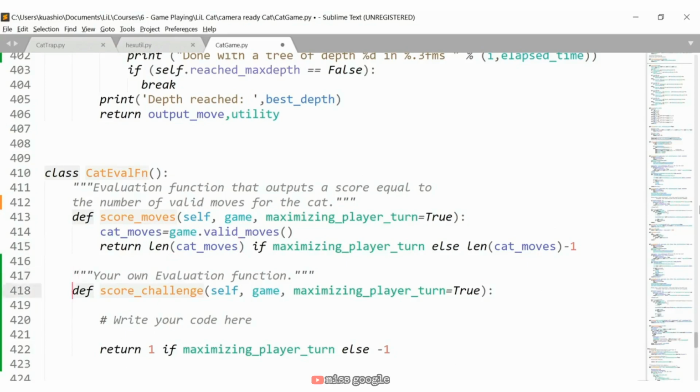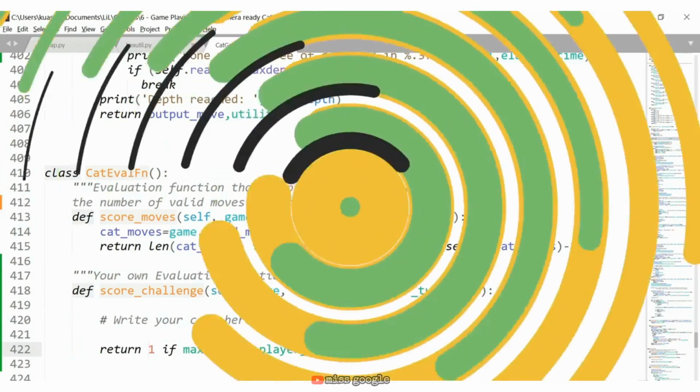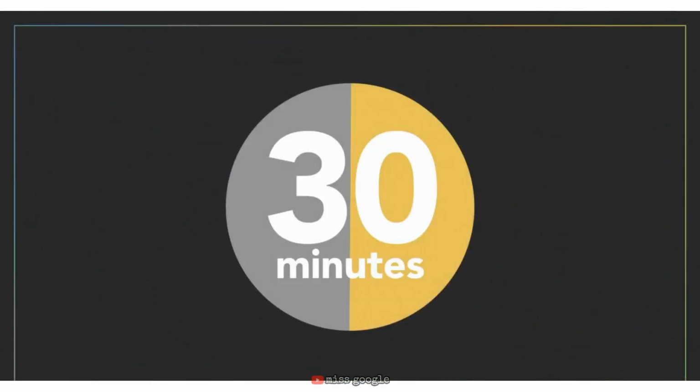And next we have in line 420 where you get to place your code. This is the score challenge function, and you are free to use whatever code you want. Make sure to look around this source file in case you can find useful functions for your code. Notice that I'm returning 1 if it's the cat's turn and minus 1 otherwise. Please make sure to update this line according to your code. This exercise should take you about 30 minutes. When you are done, make sure to look at my solution in the next video.